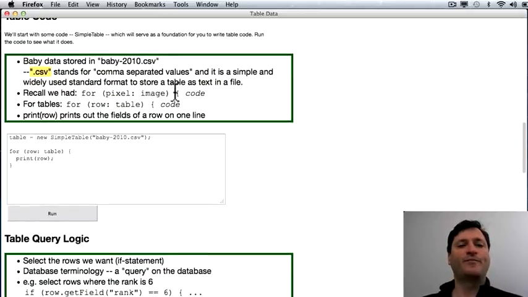So in terms of the code, I'll make my analogy to images. For images, we had for pixel colon image, and that would loop through all the pixels in the image, and for each pixel, it would run whatever code was inside the curly braces. So for the table, it's going to be very similar. We're going to have for row colon table, and what that's going to do is loop through each row of the table. It just starts at the top and goes through each one. And for each row, it's going to run whatever code I put inside the curly braces.